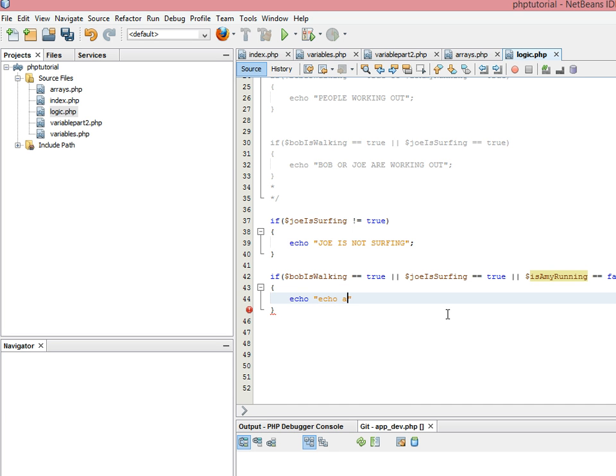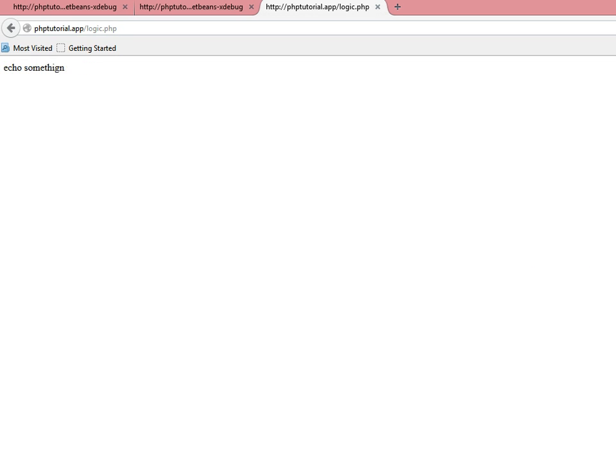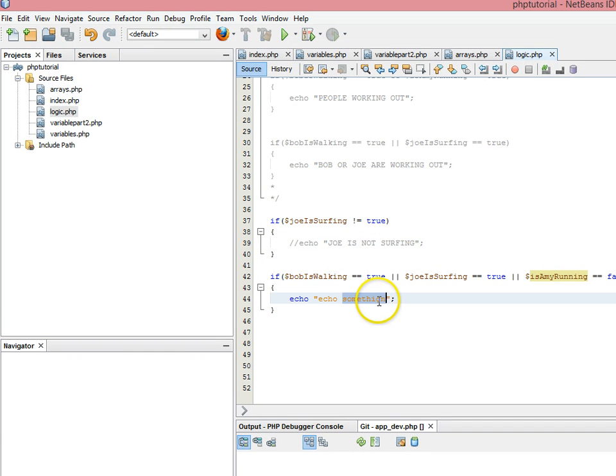So echo, and we'll echo something. We'll just say that. I can't really think of anything clever to say. And I'll just silence this out just so that you see just the one thing. You can kind of see echo something, and I spelled something wrong. I'll just spell it right. There we go. Pretty cool stuff. The next thing we're gonna go over in our journey is evaluating strings.